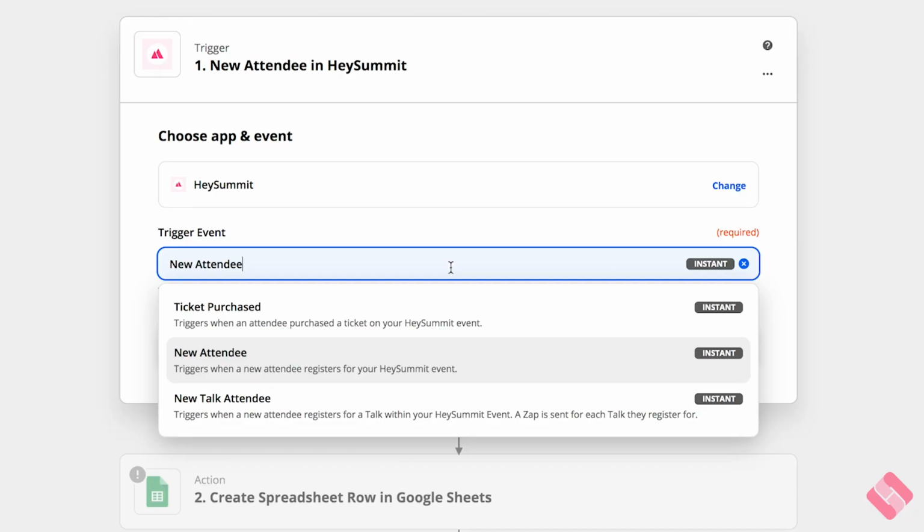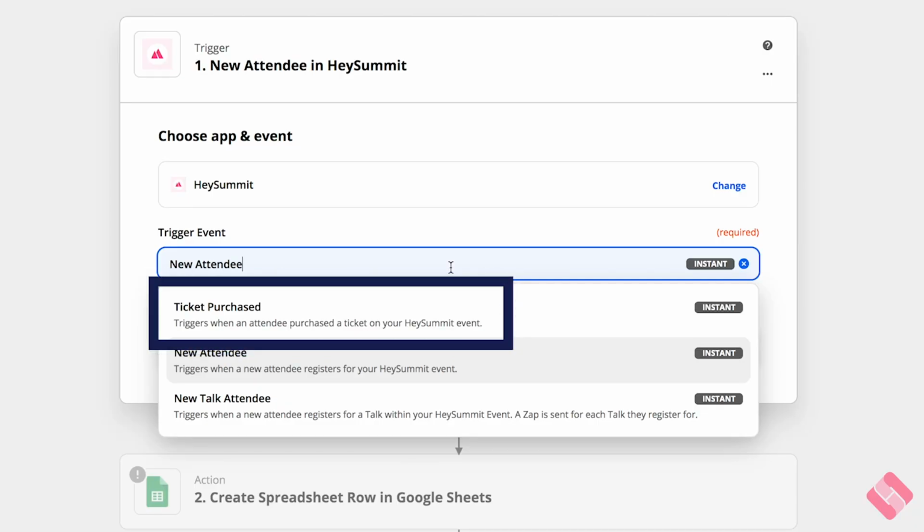The second is tickets purchased. So this is triggered when an attendee completes the registration and checkout process. Because this only sends at the very end of the registration process, you are guaranteed the attendee's complete registration information. So this Zap is useful if you want a consistent attendee data payload and are only interested in knowing about attendees who complete the registration process.